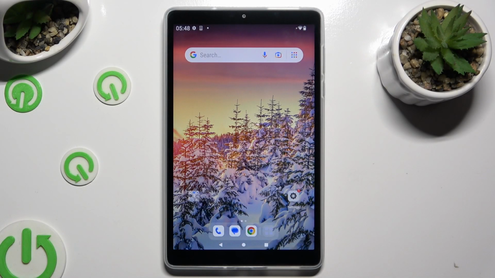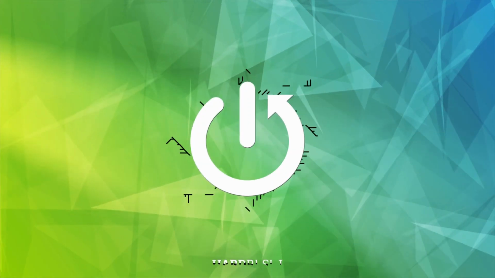Hi, in front of me is Lenovo Tab M8 4th Gen, and today I would like to show you how you can turn on or off location of this tablet.